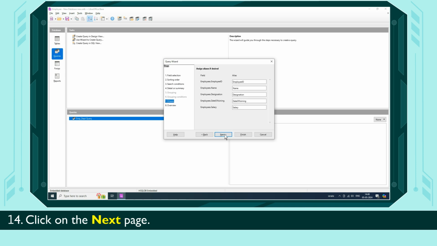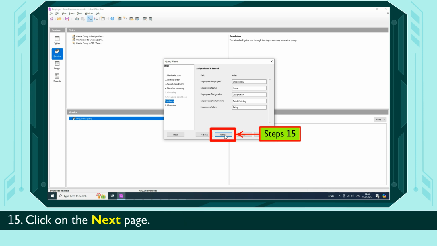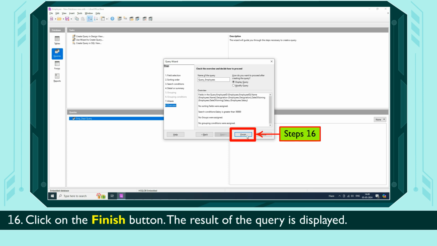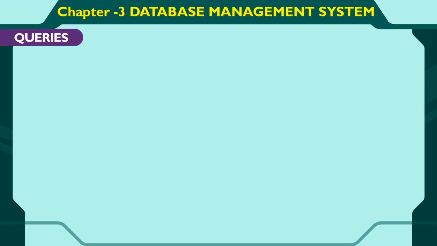Click on the next page. The aliases step of the query wizard appears. In this step, we can assign a name to fields. 15. Click on the next page. The overview step of the query wizard appears. 16. Click on the Finish button. The result of the query is displayed.